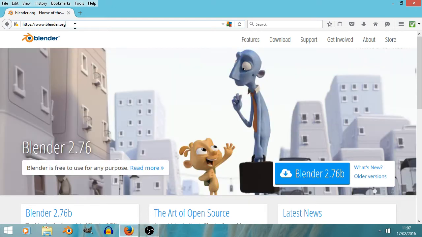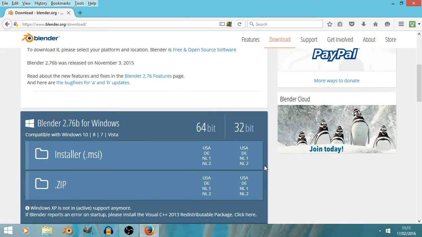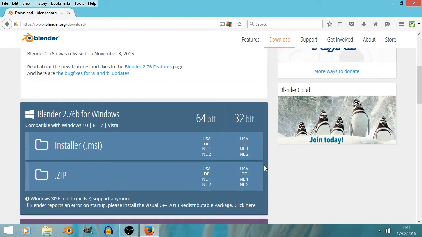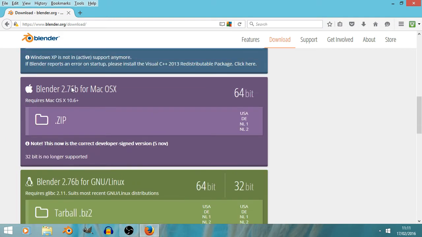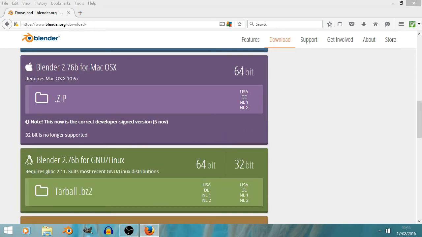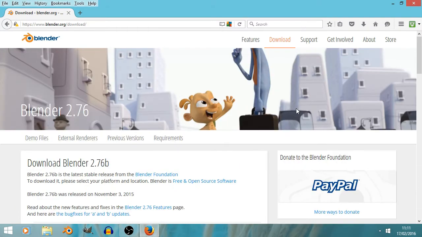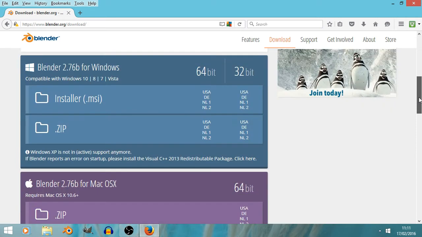So, where do we go? We've gone to blender.org, and now we're just going to click Blender there, and there's an option to download the latest version of Blender. We've got various different options for loading it. There's a Mac option, there's a Linux version, and there's a Windows version.